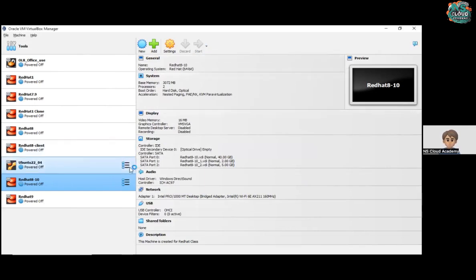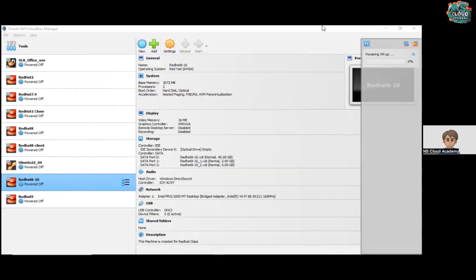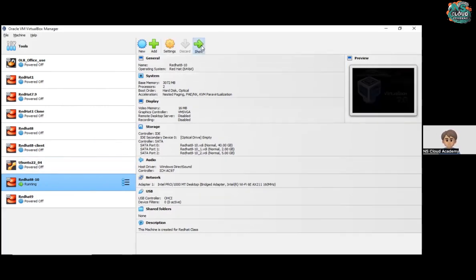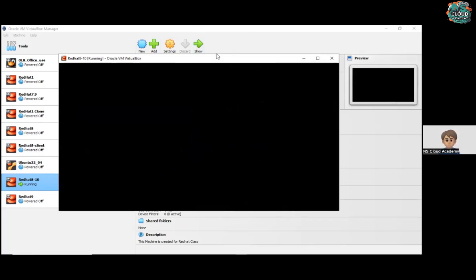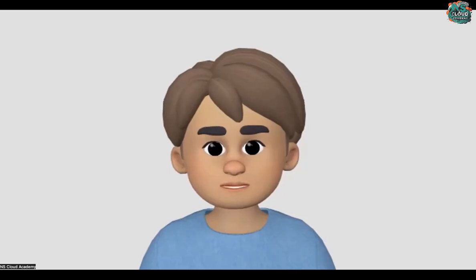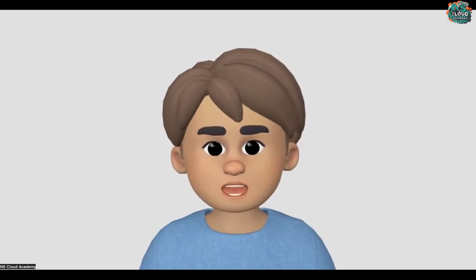Start your server. Started. So, okay. It will boot automatically. Okay. So let's come back to our screen again. Now we are back in the terminal.